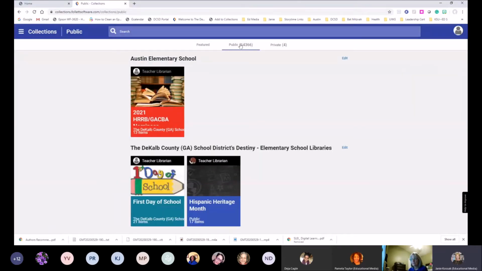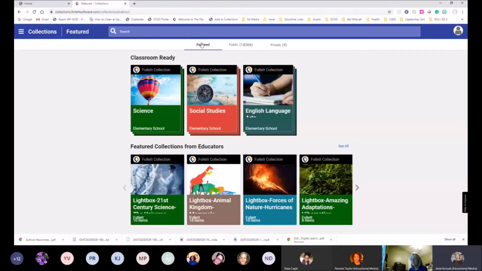All right, so this is public, but before we go in and create a new one, let's look at featured. I don't understand why featured is not kind of the default, but again, coding. It's all in the directions, and they have it set so that a patron will automatically go to public.